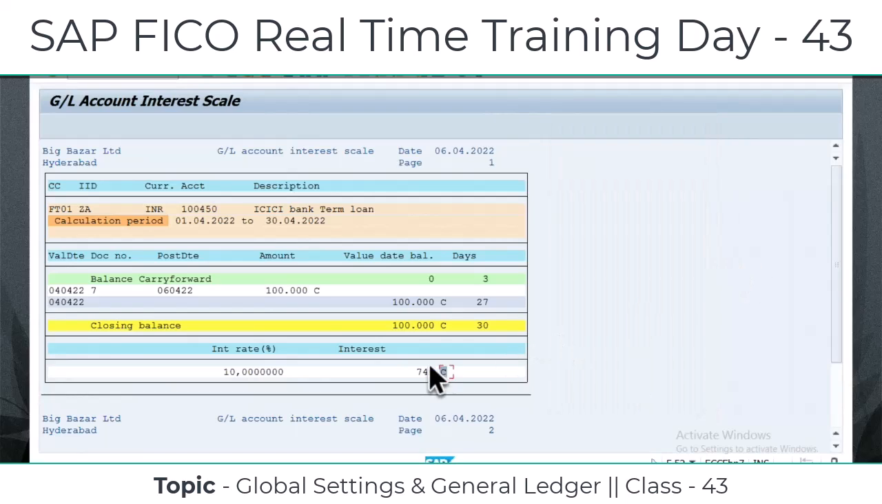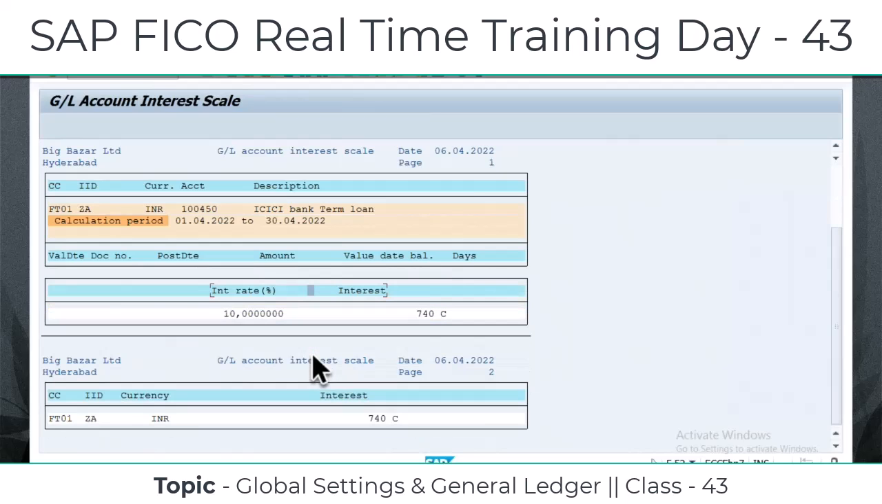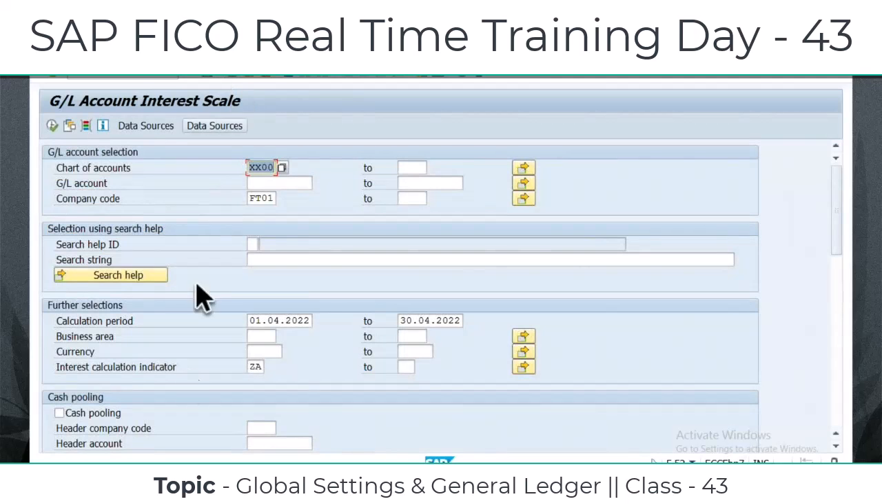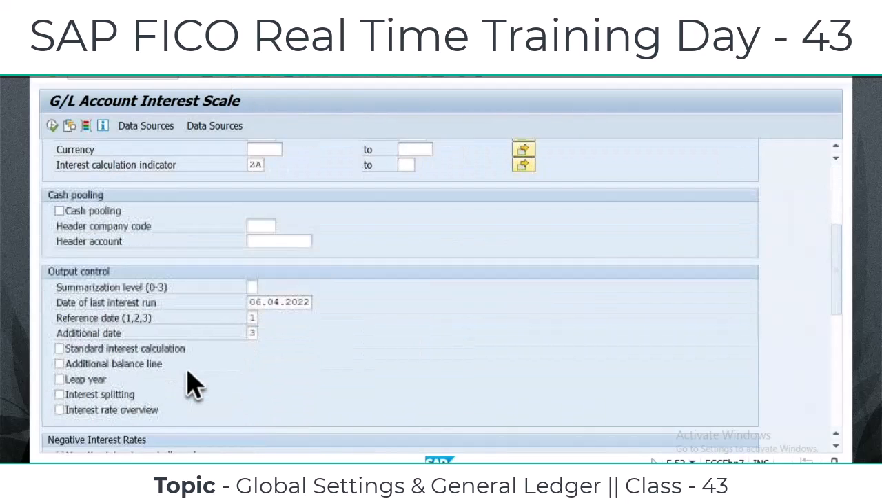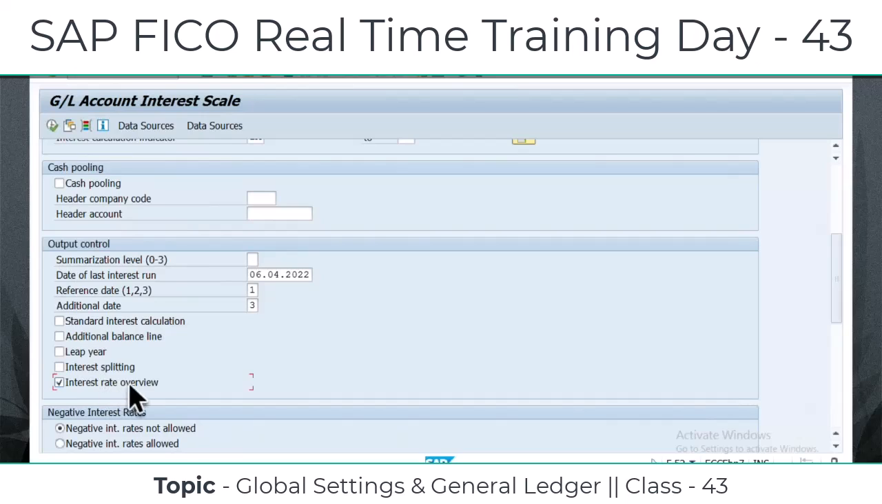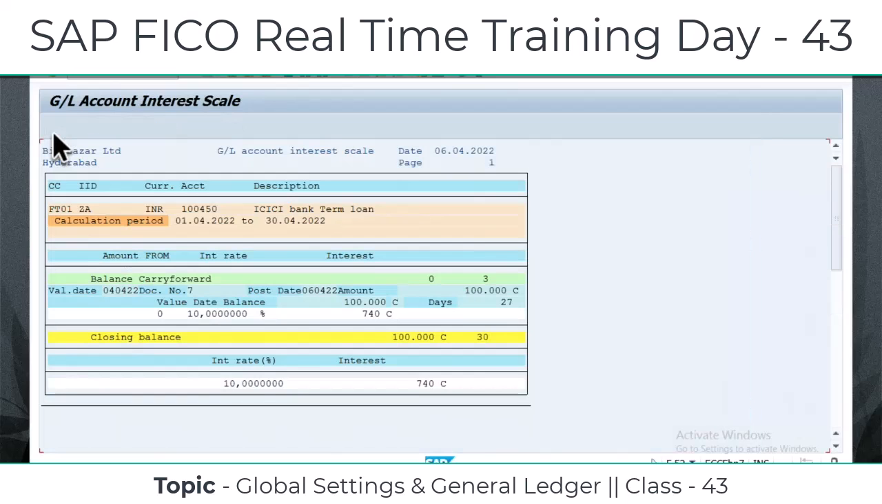Got it? Like this, first you understand how the interest amount is calculated, for how many days, from when it is calculated. If you are clear, then only proceed further. Otherwise, try to analyze and understand how it is calculated. Okay, good. Now, if you are interested to see it in a more detailed way, I would suggest you select the interest rate overview button and additional balance line item checkbox. The output will be displayed in a more detailed way. See here, more detailed way.